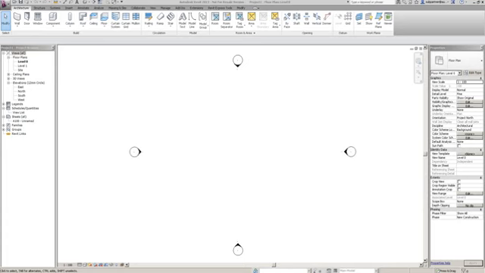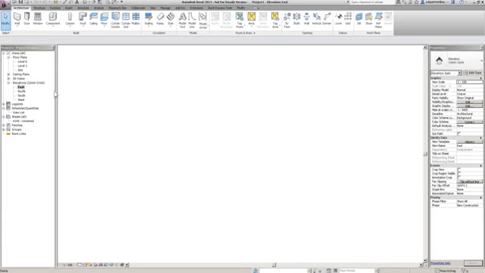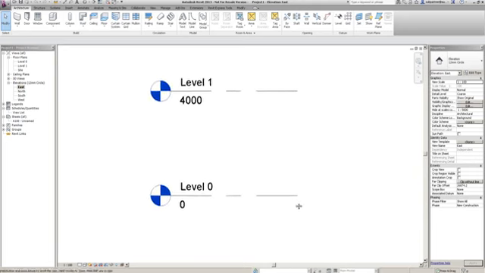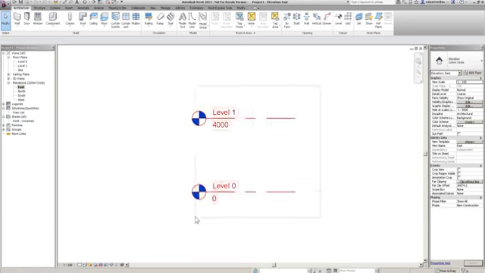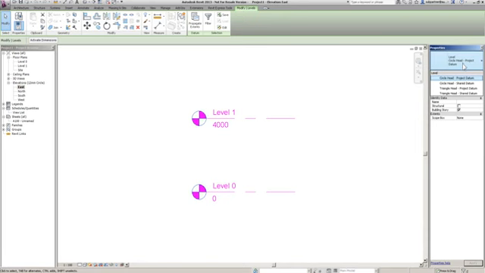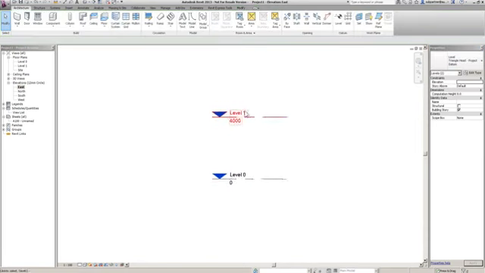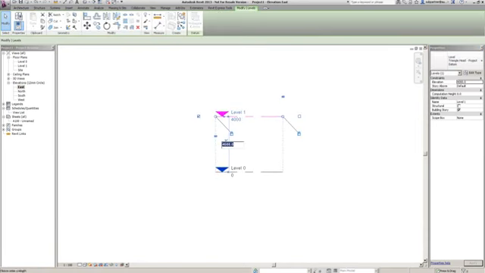First things first, I'm going to come into Revit and go to my elevations, because I've got my levels. I don't like the way these levels look, so I'm just going to highlight them and come over to my selector and change them to a triangular head. I'm just going to change the distance between my floors to something like 2,700.